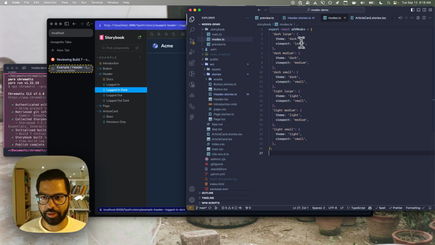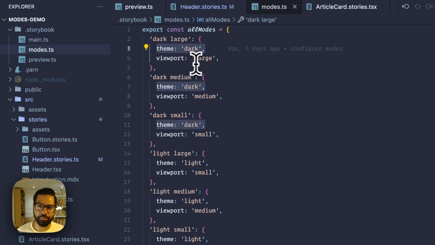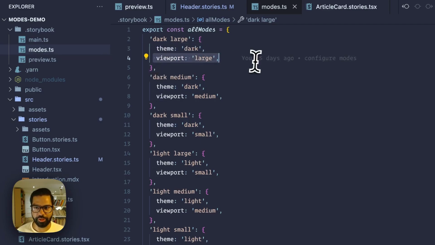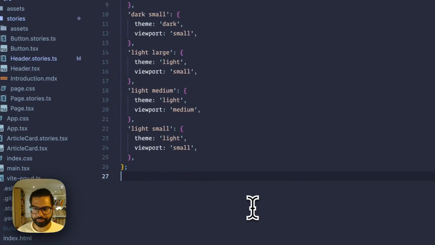In my particular case, I'm writing modes that combine theming and viewport sizes. So we have the dark theme going from small, medium, large viewports, and similarly for the light theme. And in each mode, you can see I'm setting the theme global to whatever value I want to enable, and similarly the viewport global to whatever value I want to enable for that particular mode.